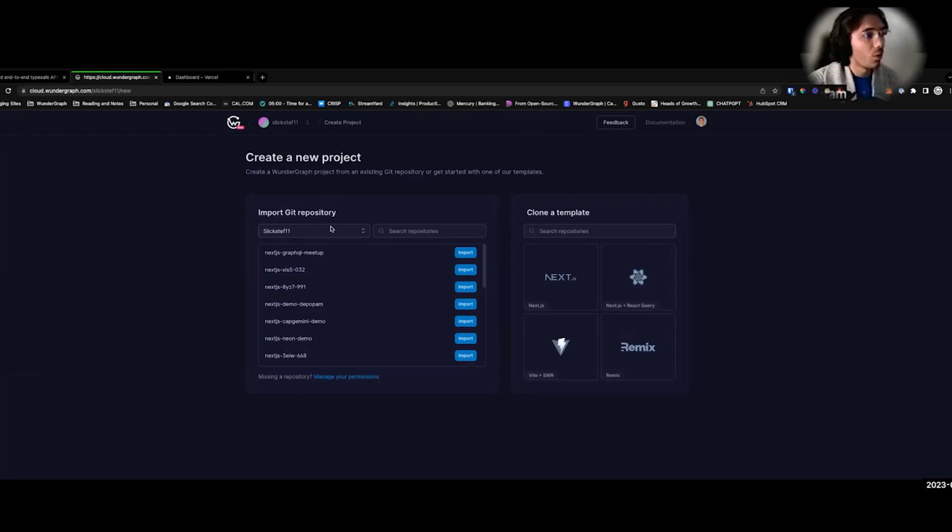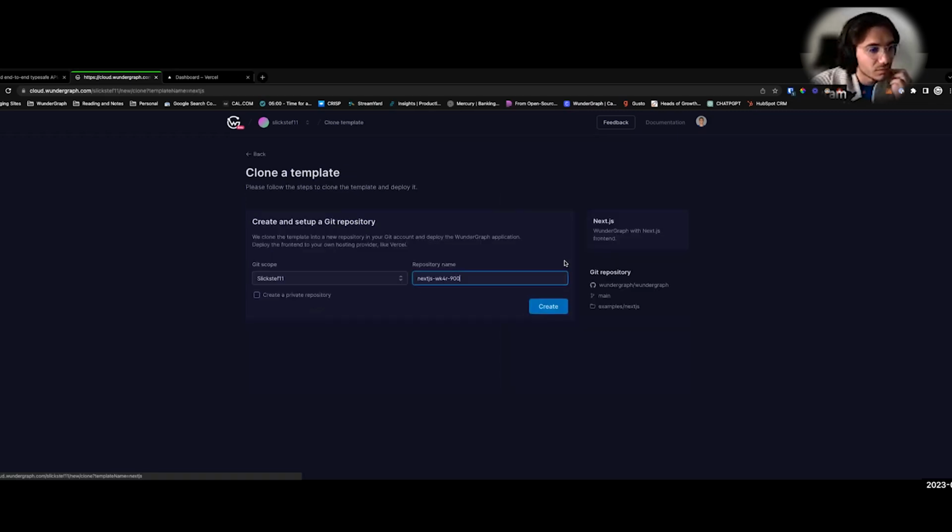So WunderGraph Cloud, you can import your repositories here from GitHub. Everything makes that CI/CD with GitHub, and then it comes out of the box with templates. So Next.js, React Query, Vite, Remix. We also just added Astro, Vue, and Svelte. And I think I'm blanking on one other one. And it's very easy to get a project up and running. So for this one, I'll call it, Bill, GraphQL, demo, create.